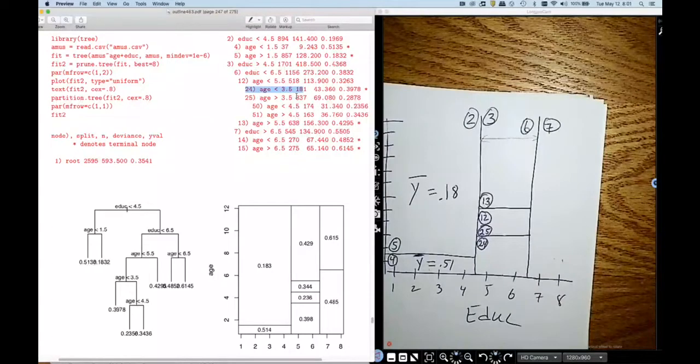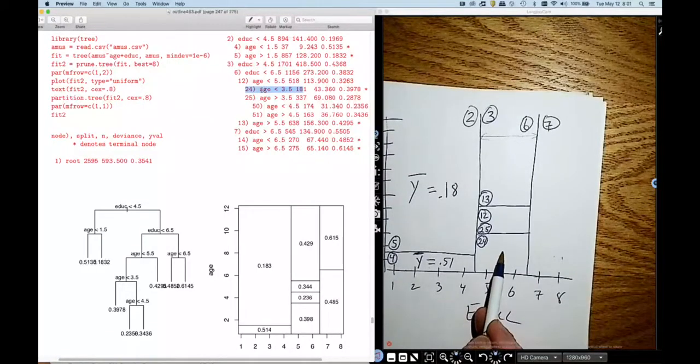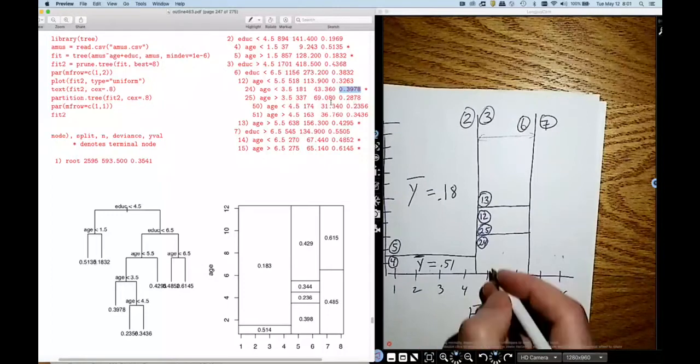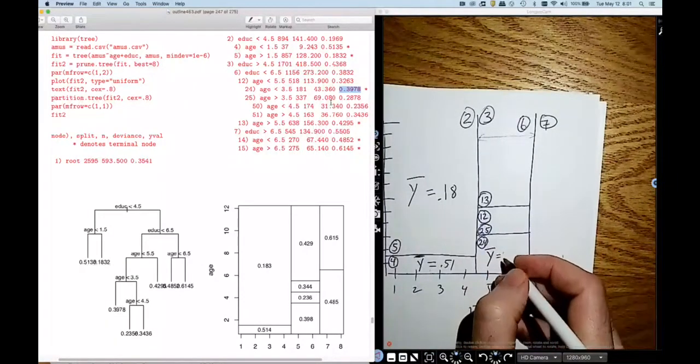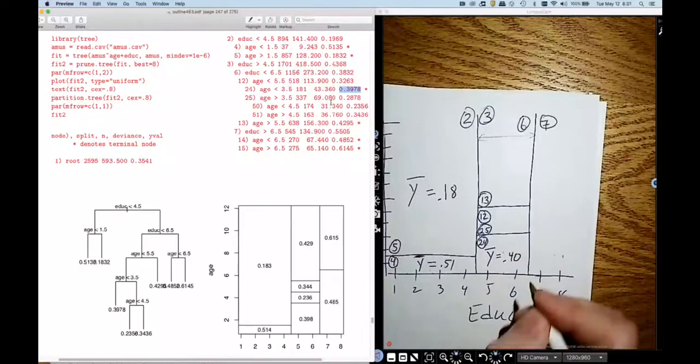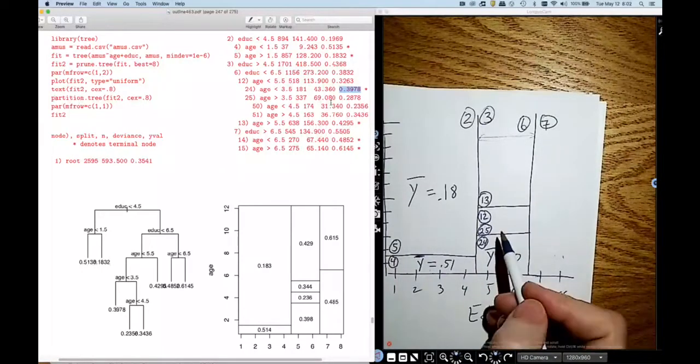What do we do next? Well, let's go try to split node 24, the bottom. Turns out we really can't find a good split, and therefore we make this a terminal node. So you'll see R puts a star next to terminal nodes. The Y bar value here would be, we'll just call that 0.40 if we round it to 2 decimal places.